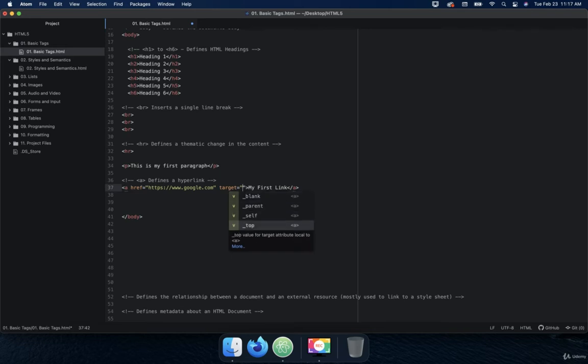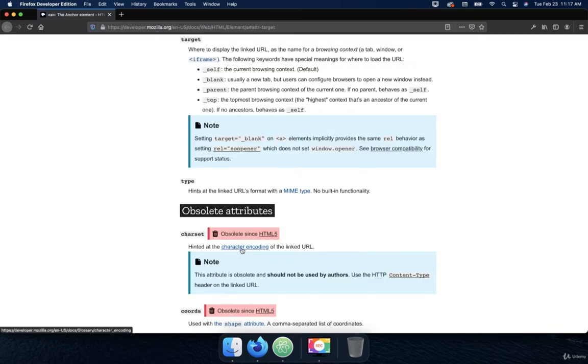So top, let's click on more. It's going to take me to Mozilla and explain what these do. I know what they do, but I want to give you a definition. Self: the current browsing context. Blank: usually a new tab, but users can configure browsers to open a new window instead. Parent: the parent browsing context of the current one; if no parent, behaves as self. Top: the topmost browsing context, the highest context that's an ancestor of the current one; if no ancestors, behaves as self. I'll show you what the differences are real quick.